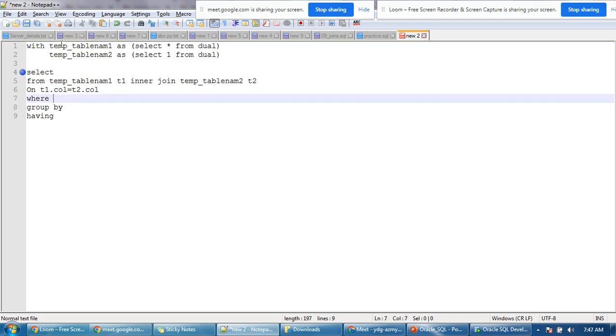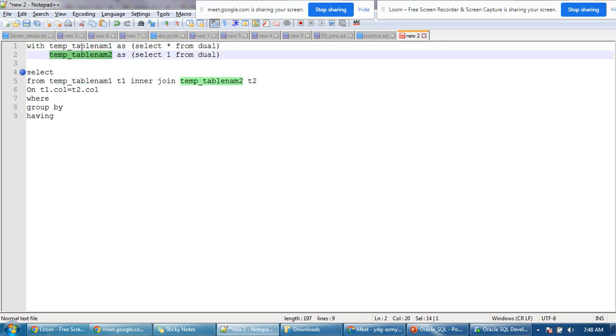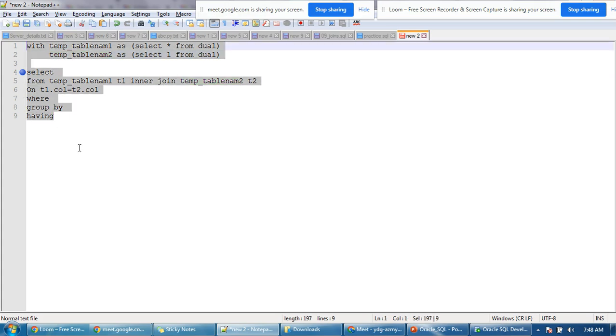So instead of that, you take this result set into a temporary table. That temporary table you can use with joins and everything, and write the query. Are you understanding this one?